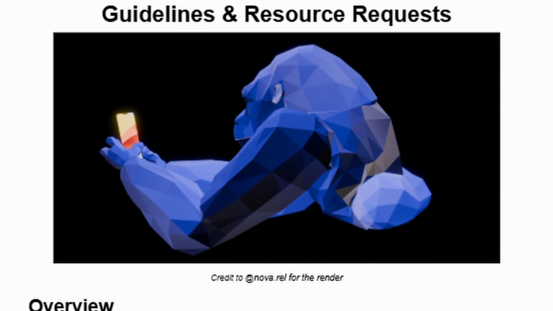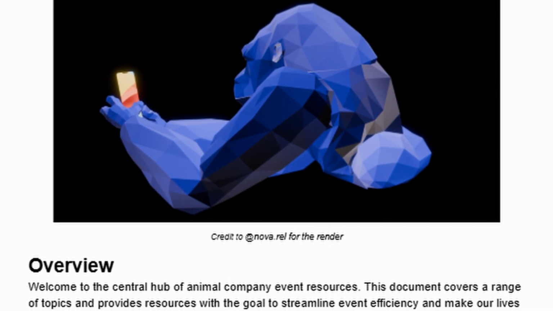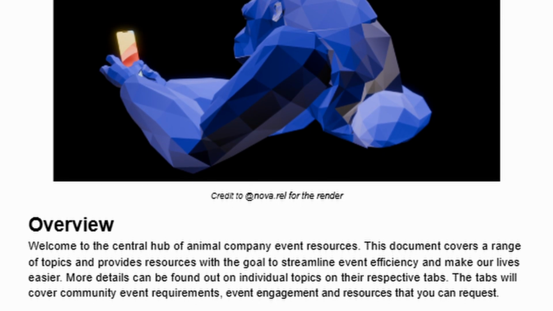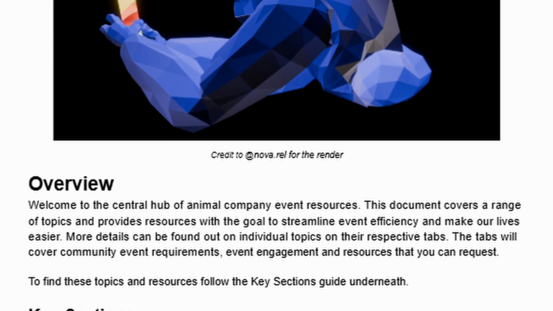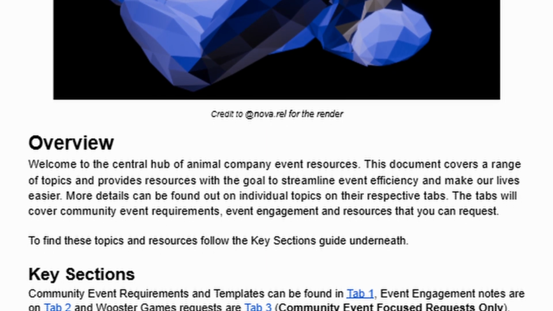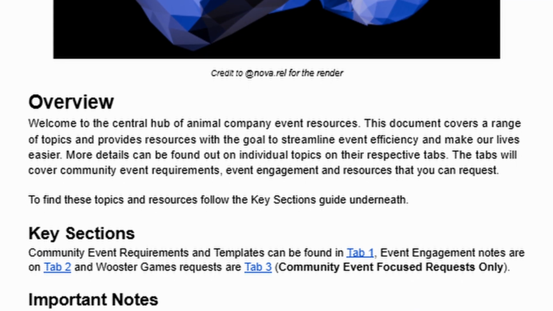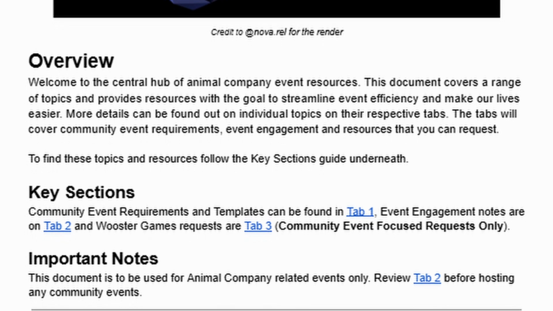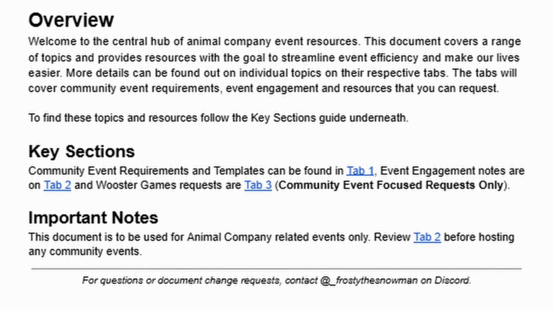For the overview, they welcome you to the central hub of Animal Company event resources. This document covers a range of topics and provides resources with the goal to streamline event efficiency and make our lives easier. More details can be found on individual topics on the respective tabs, and the tabs will cover community event requirements, event engagement, and resources that you can request. In the key sections, community event requirements and templates can be found in tab 1, event engagement notes are on tab 2, and booster game requests are on tab 3, but it's only community event focused requests only. For some important notes, this document is used for Animal Company related events only. Review tab 2 before hosting any community events.